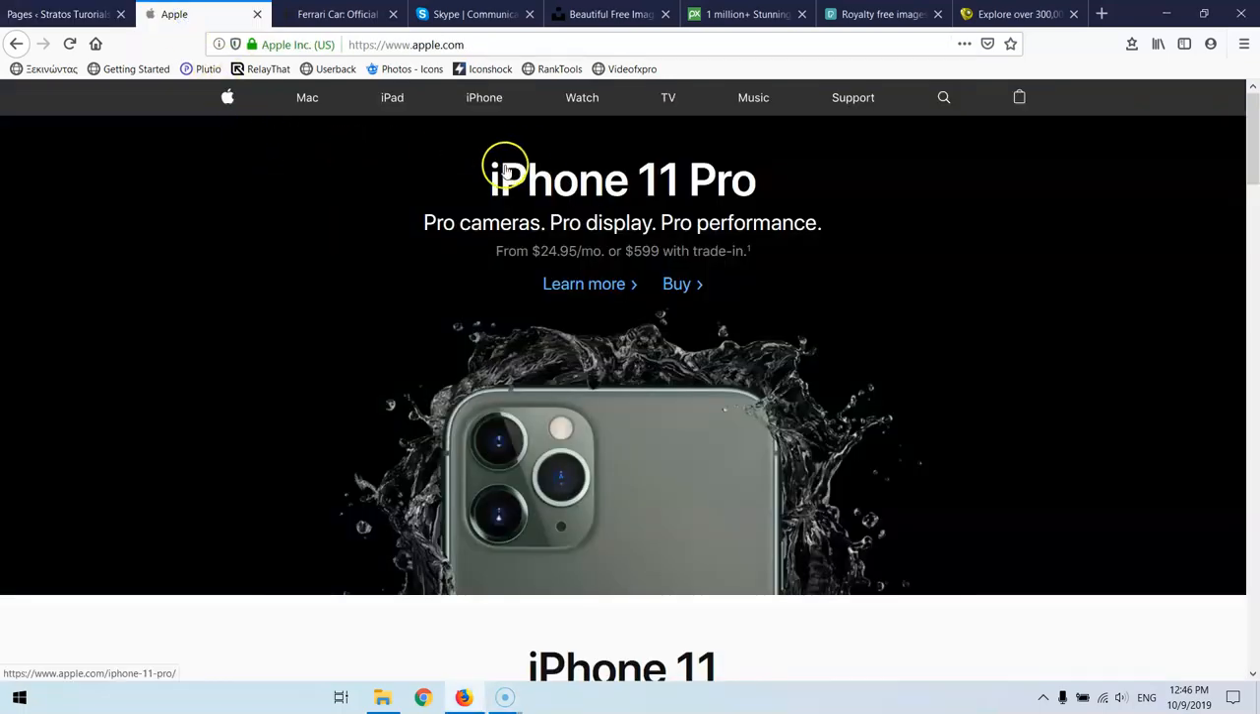You will see here that they have an iPhone 11 Pro, and this we call the hero section. They have big text here and a little smaller text here, and then they do have some call to action links. And as you can see, here is the image of the product that they advertise.